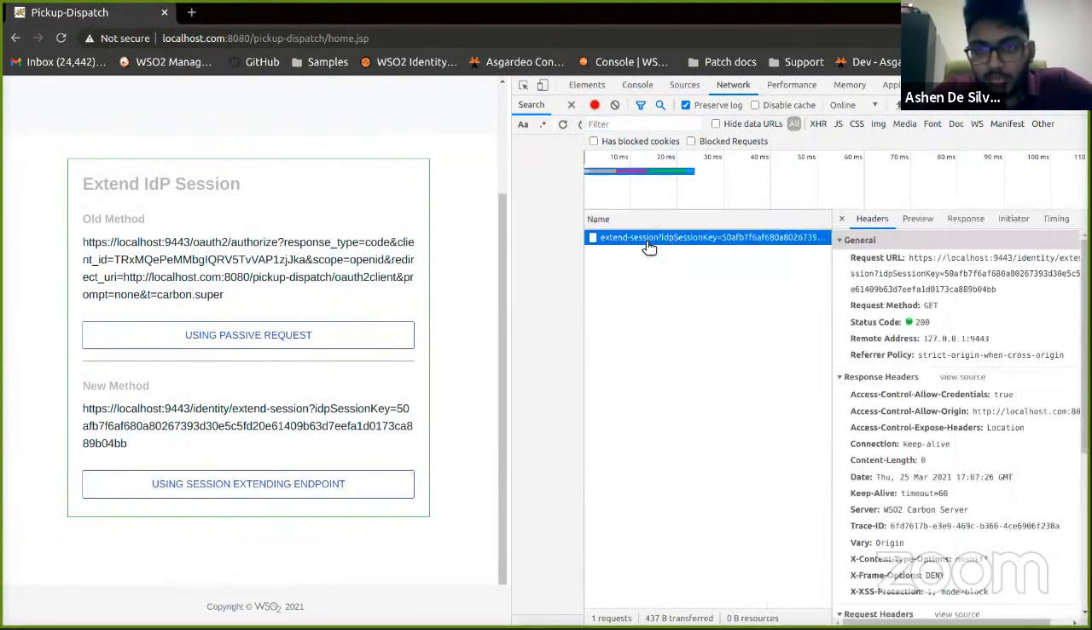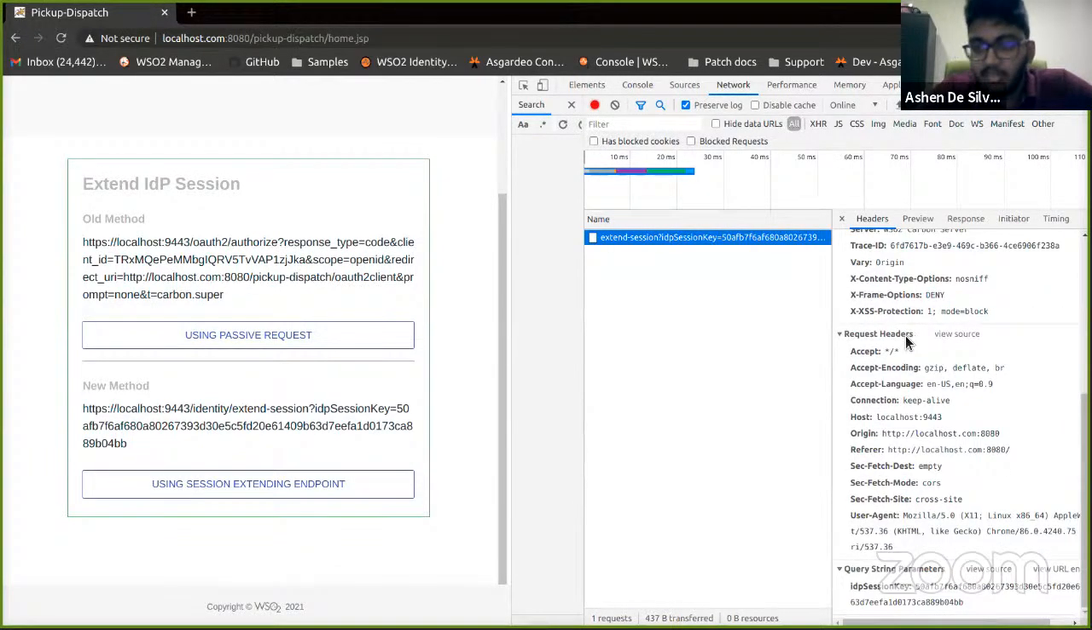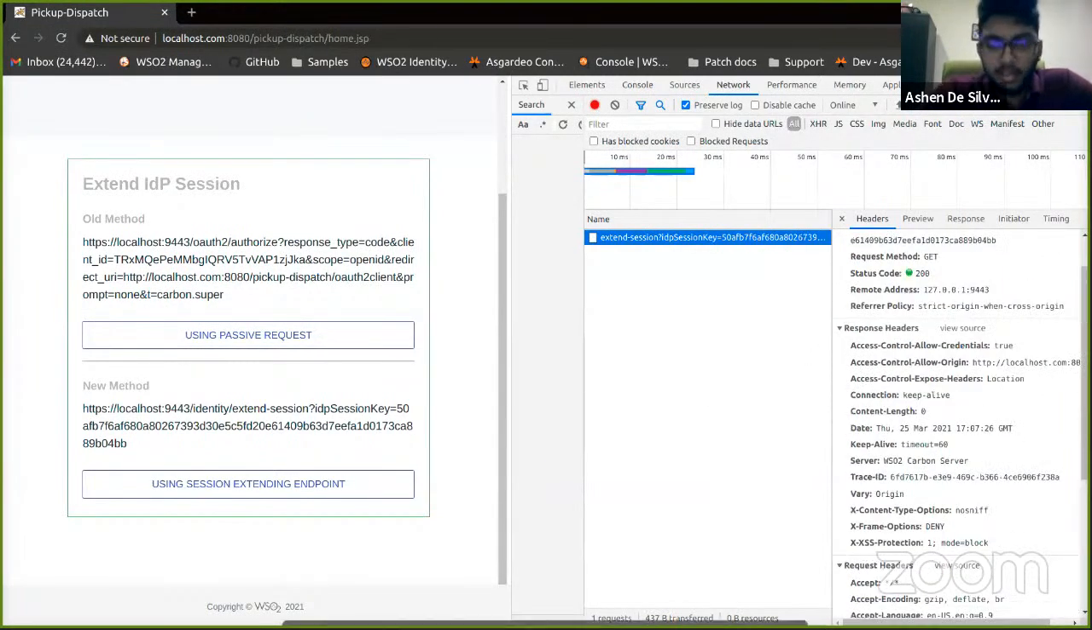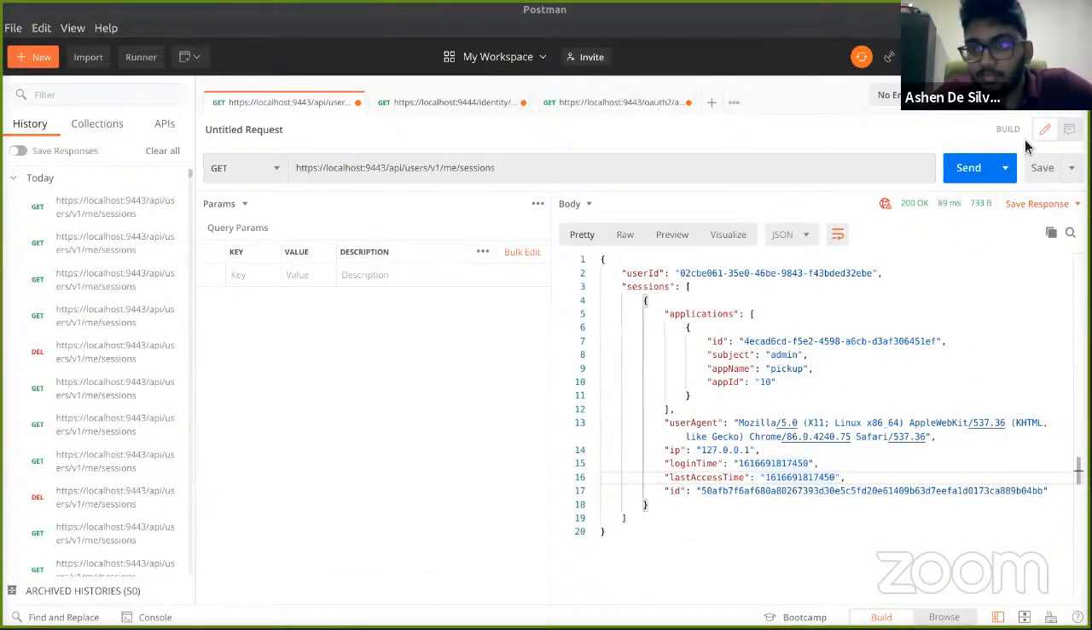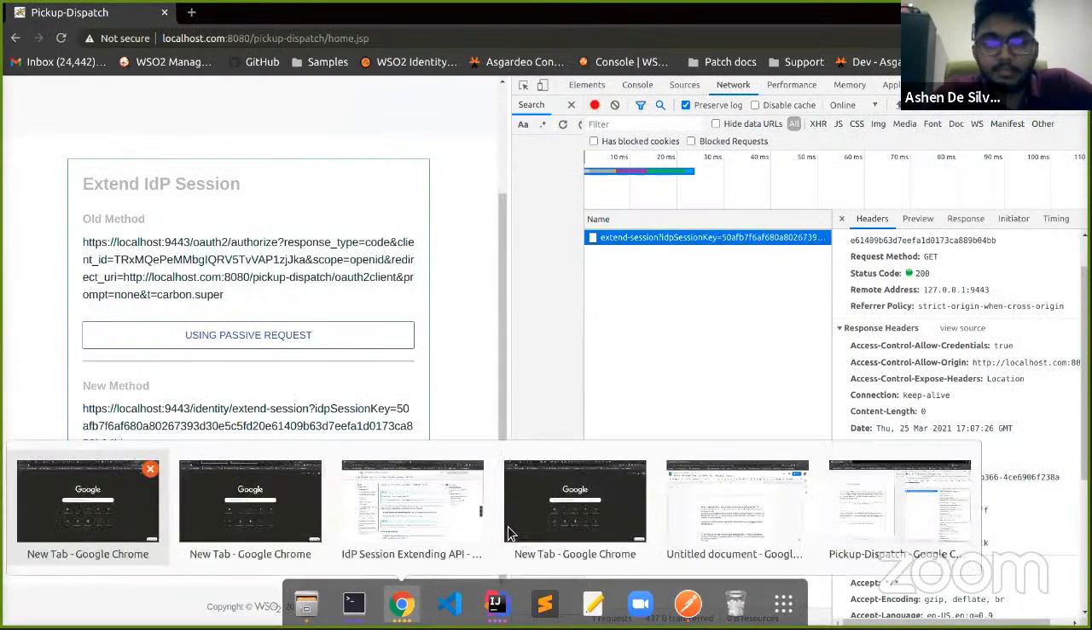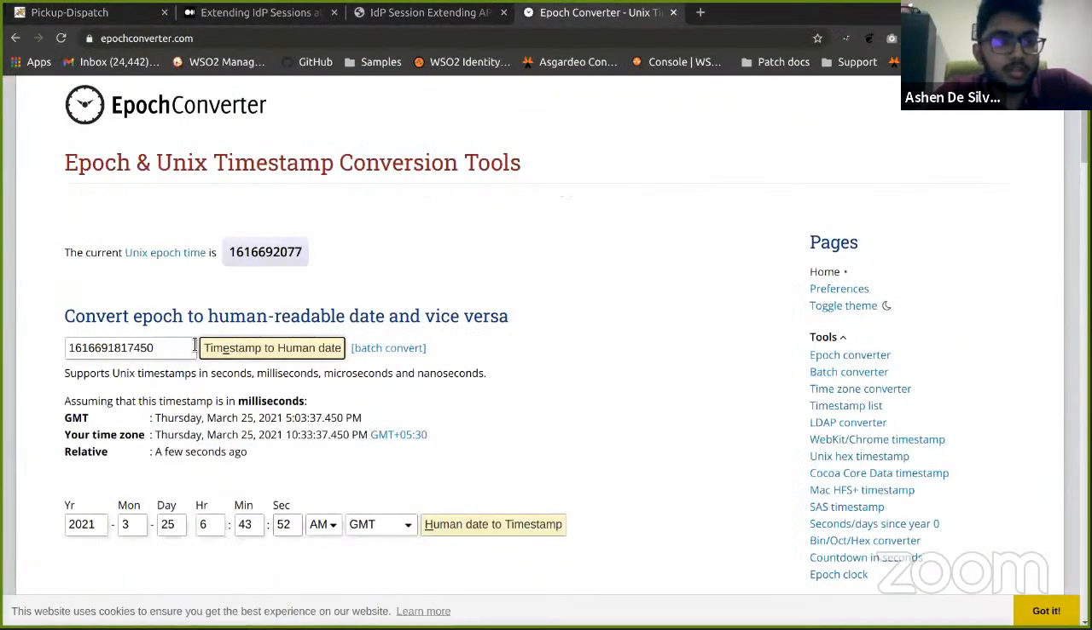Okay, it has been sent and we've got a 200 OK. That means the session has been successfully extended. In the request header also, we are not seeing any cookie; the common auth ID cookie has not been passed. Let's check whether our session extension has been done successfully. You can see that the last access time has indeed been updated, and if we check over here, it is 10:37 p.m., which is right now.